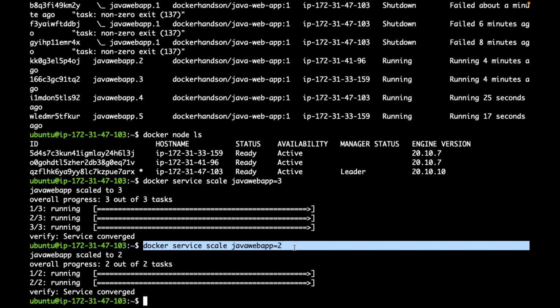But if I go for Kubernetes, then it supports auto scaling of pods. It supports manual scaling as well as auto scaling. But when it comes to Docker Swarm, only manual scaling. We can scale up, scale down.